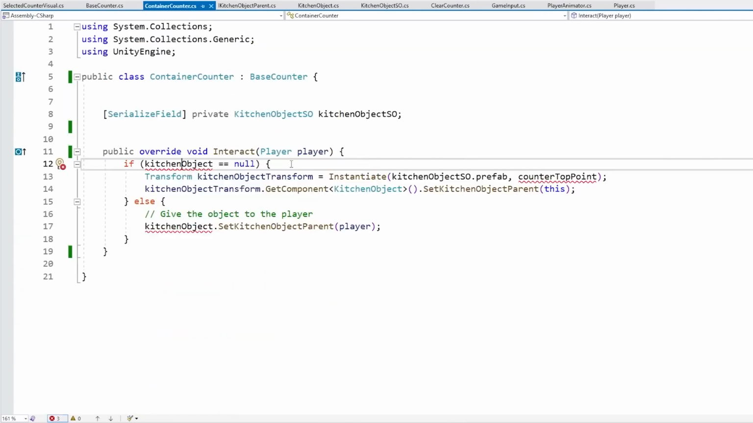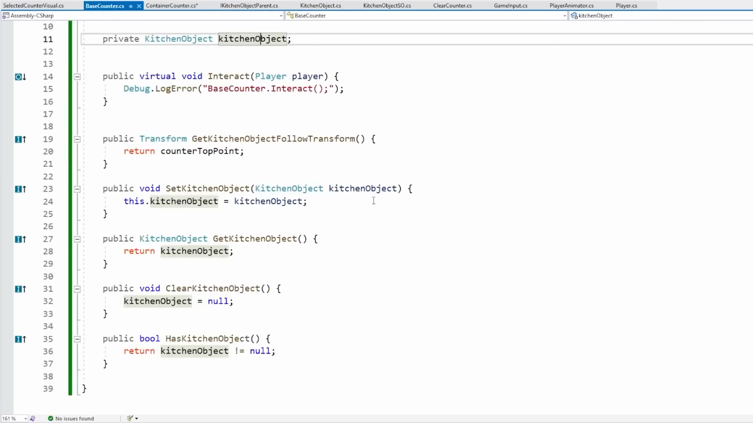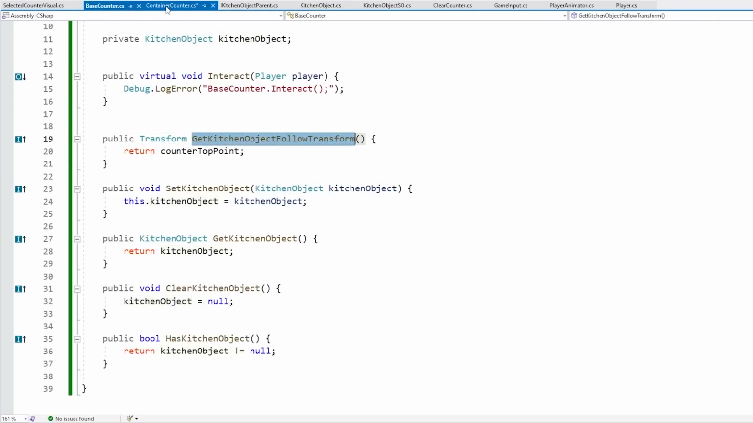Over here on the container counter, instead of testing if the kitchen object is null, let's just test has kitchen object. So if it does not have a kitchen object, then we're going to spawn it. And for spawning over here, we could grab the actual transform follow. So this one up here, we could call this function to get it.